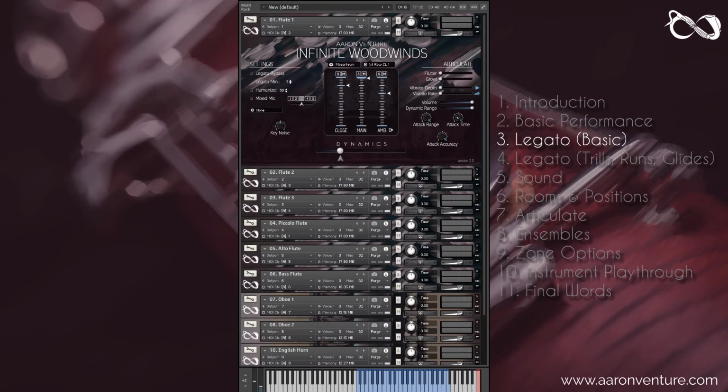If you choose to sequence Infinite Woodwinds instead, make sure to have different note timings and note lengths for best results. Please do not just click in perfectly quantized notes into the grid. Humans don't really ever play with millisecond accurate timings or note lengths. Okay, legato. If you play an overlapping note, you'll get a legato transition.